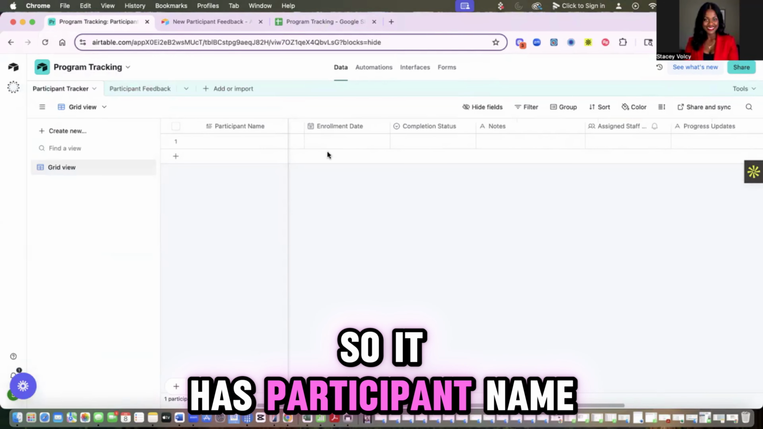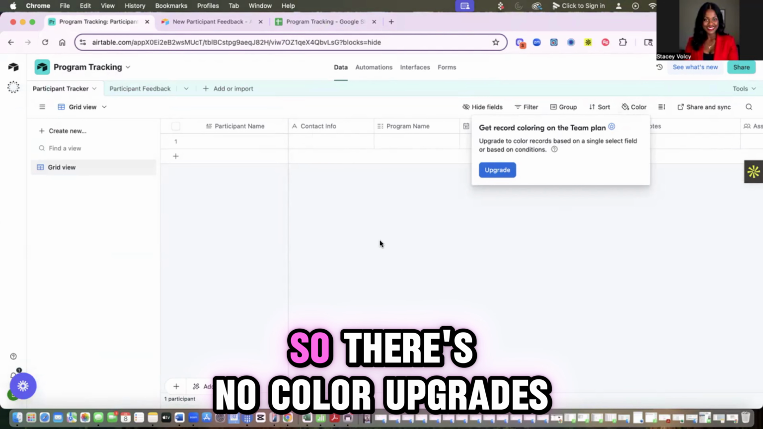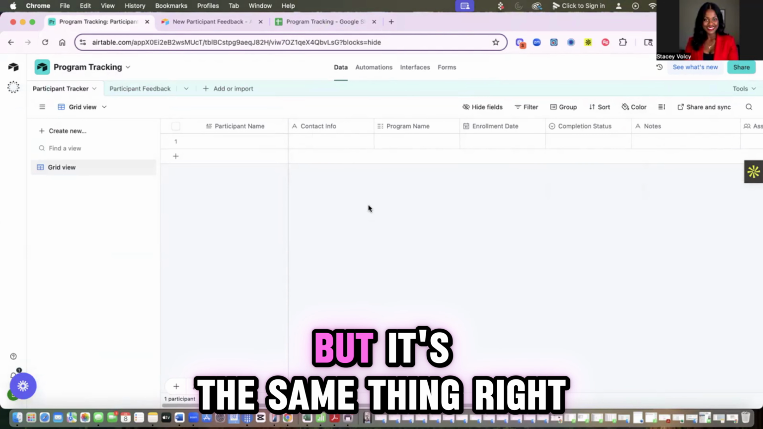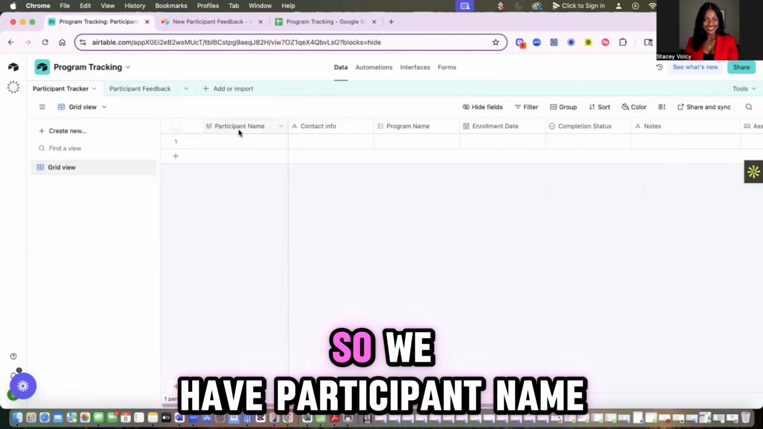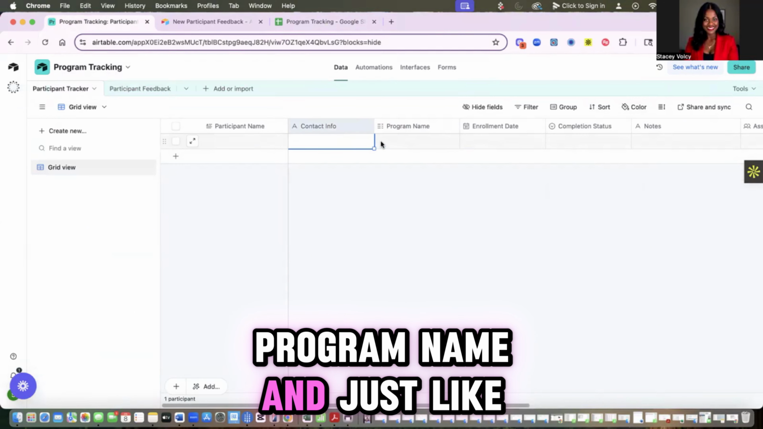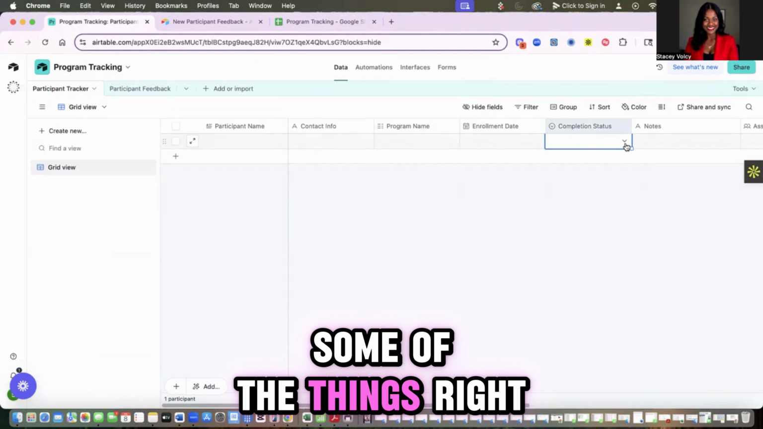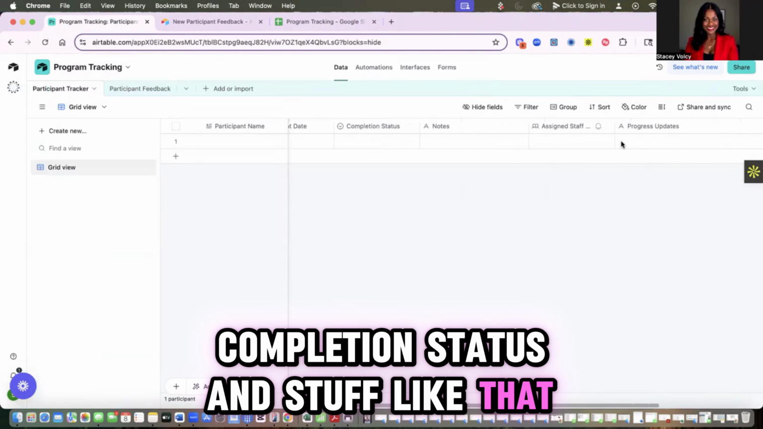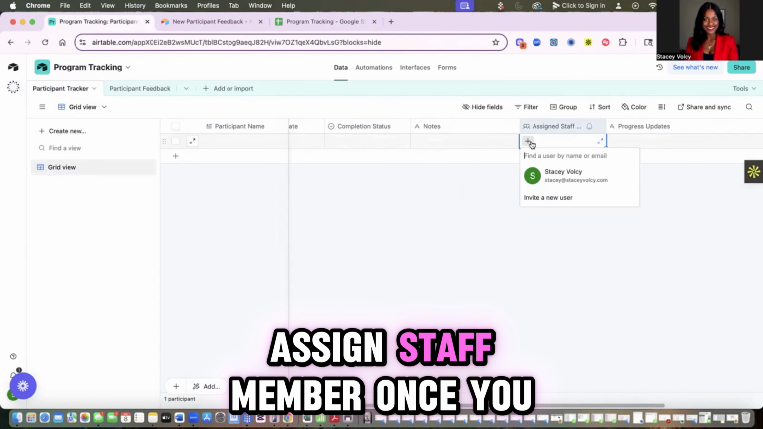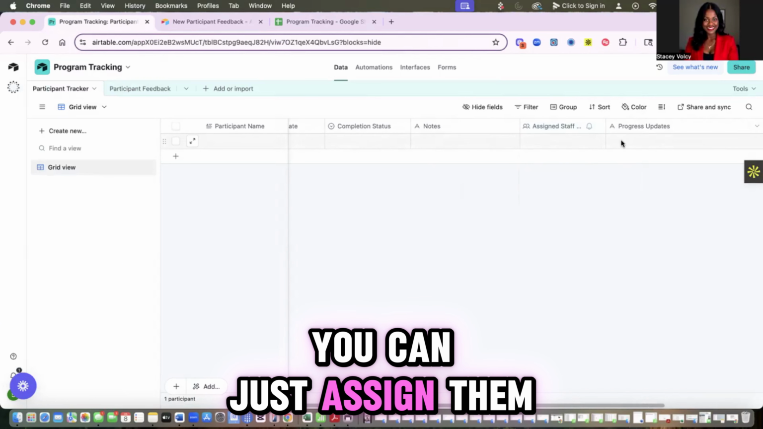So it has participant name and everything. This does not look fancy because this is a dummy account, so there are no color upgrades or whatever, but it's the same thing, right? So we have participant name, contact info, program name, and just like in Google Sheets, it has the drop down for some of the things, like completion status and stuff like that. Assign staff member. Once you have people on your Airtable, you can just assign them here.